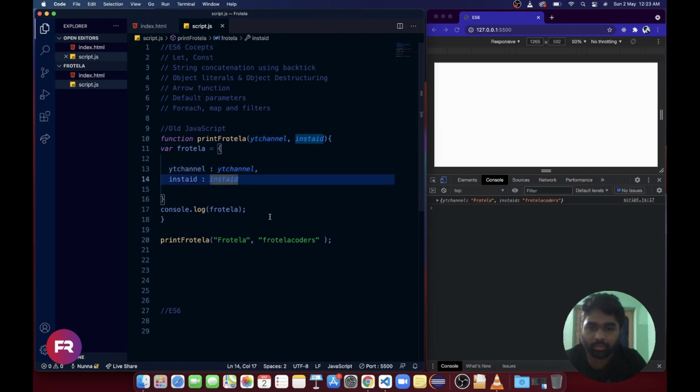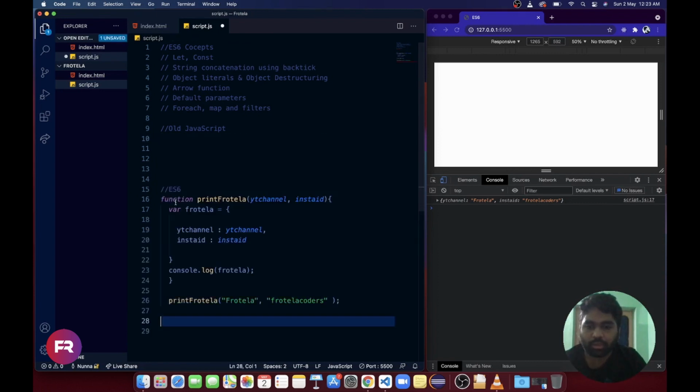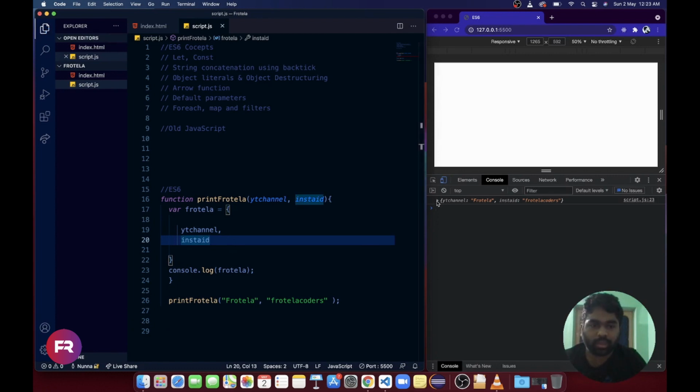Inside the object, in ES6 we can do it like this also. Let me cut and paste here. So instead of giving it like this, we can directly remove this and this. If I save this again, it will be the same as before. This is a shorthand we can use in ES6. Now let me go to object destructuring.